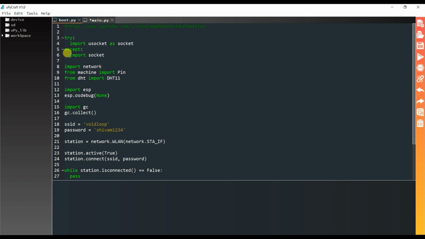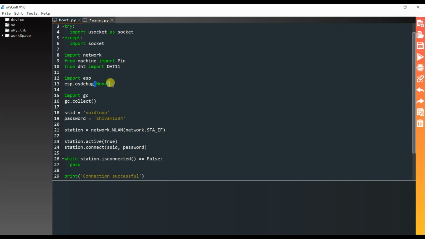I am using socket library to create web server and network library which allow to connect Wi-Fi with ESP board, and pin library because I am using GPIO 4 pin, and I imported here DHT11 class from DHT library. This is turn off vendor OS debugging message, and this is for garbage collector.